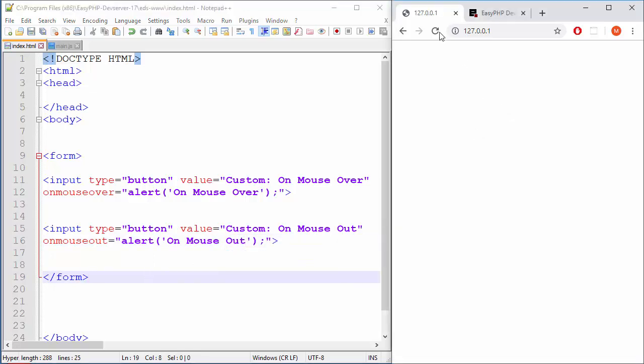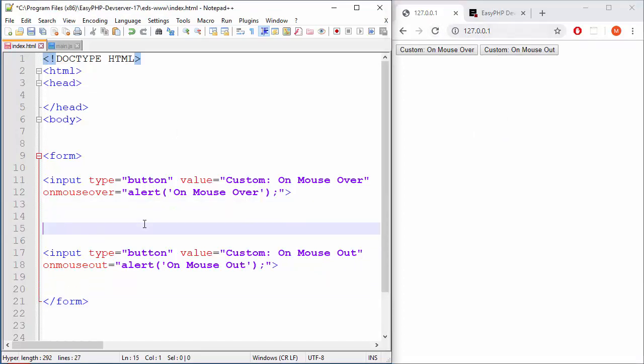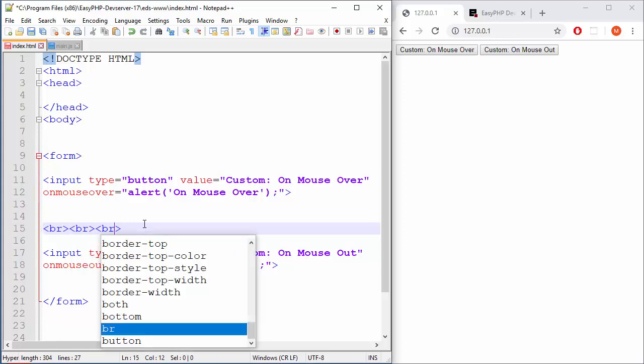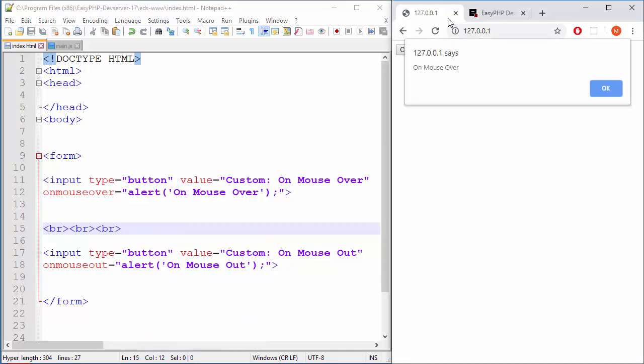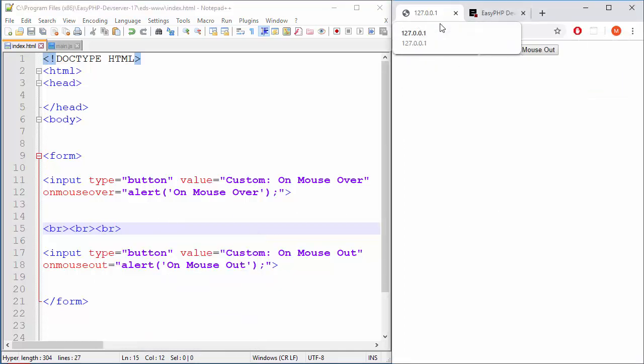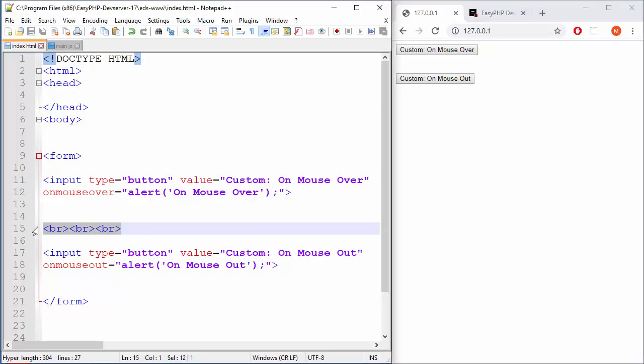And let me see what's up. Okay, but let's have a couple of BRs here. BR, and once more. I think that's enough. Oops, it already reacts. So there you go. I mean, let's have a little bit more space. I feel that I need to do this. Right, so now we are fine.